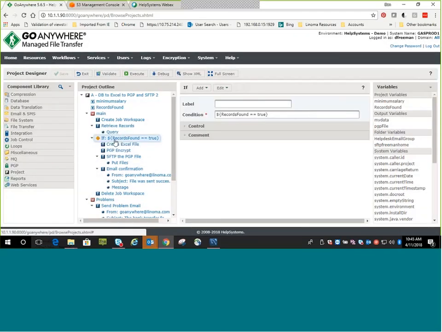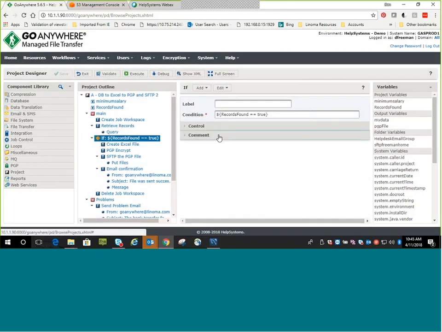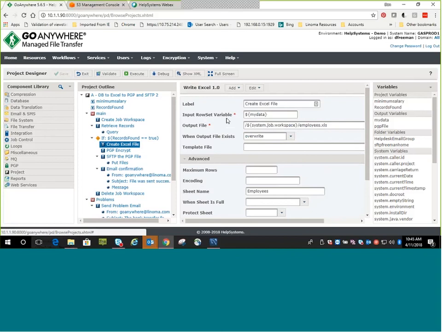Now, a quick conditional, just to kind of see, we've got a records found that we defined here of initially being true. But this is going to say, hey, by the way, when no data found, I'm going to do a set var to the records found equals false. So if nothing comes out of that select statement, it'll make it false. And this if conditional will not be true, and we're going to skip over all these steps and go ahead and abort out of the project. But we're going to say it's true, so we're going to create the Excel file.